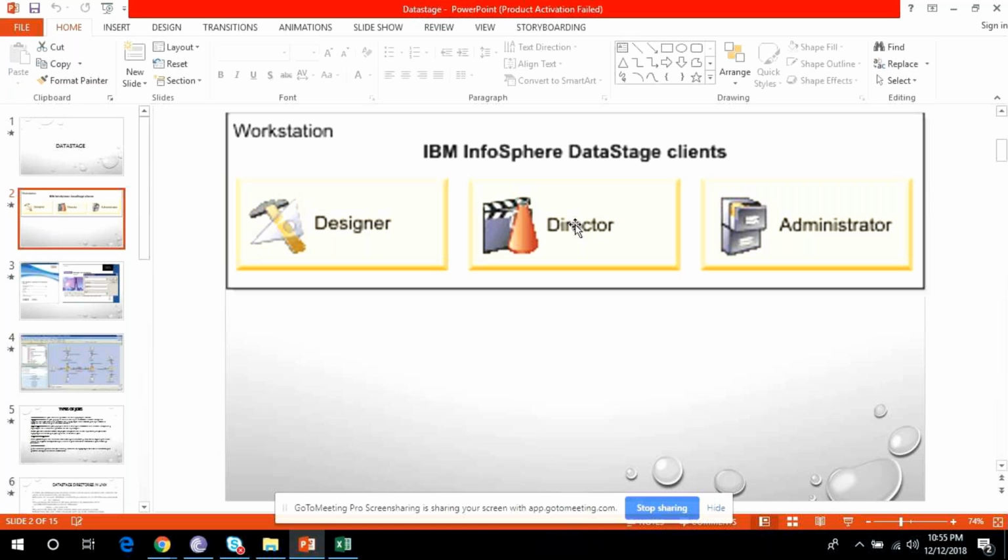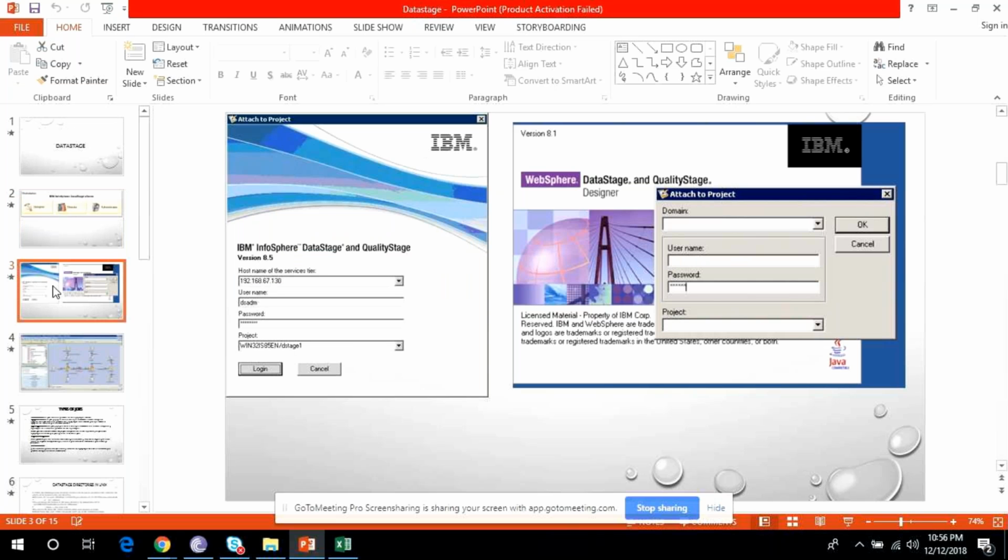Okay, so if you double click designer, we get the screen in this way. It's an 8.5 version. So you need to give your server, your username, and your password, and you will have the project allocated. Okay, and if you click OK, the designer will open, and this is the kind of screen which will appear.